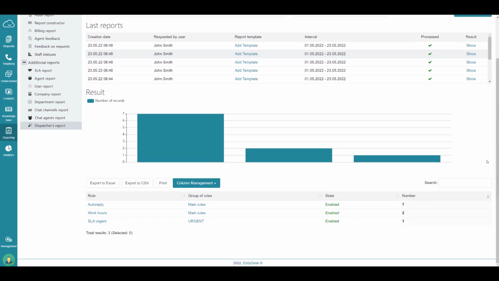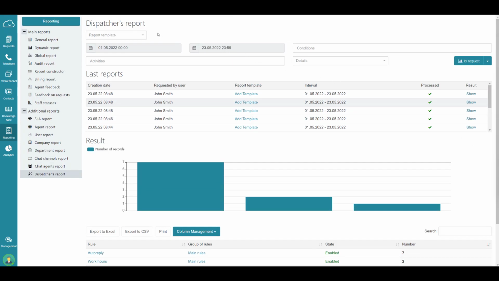When you need to find out which rules are active and how many times they've been triggered in requests over a given period of time, or not triggered at all, use the dispatcher report. Let's analyze the examples in a little more detail and open the report itself.